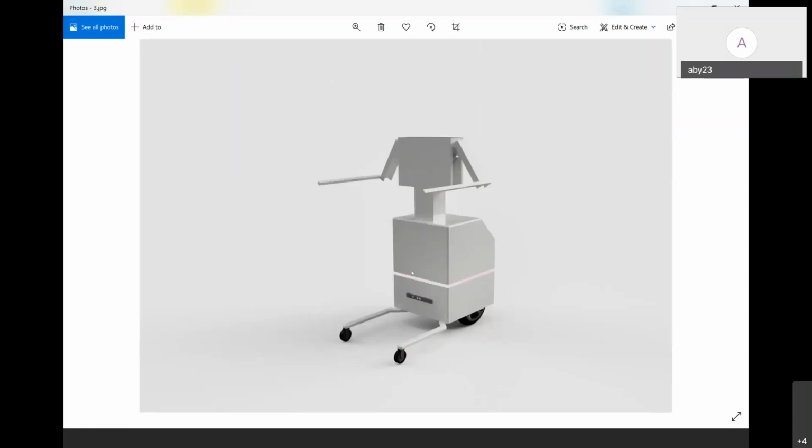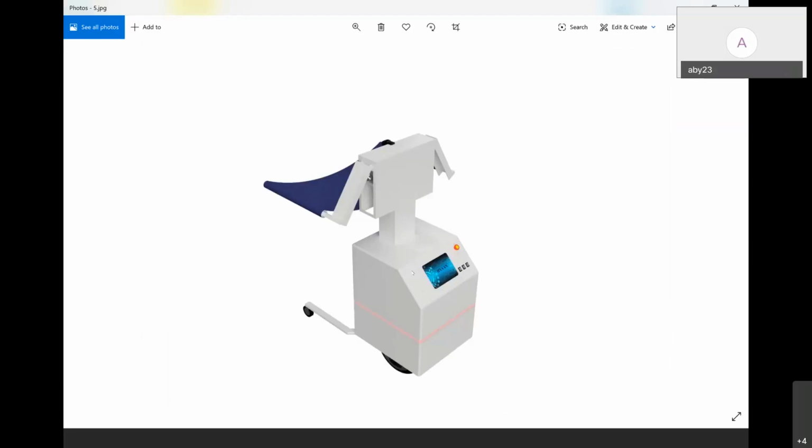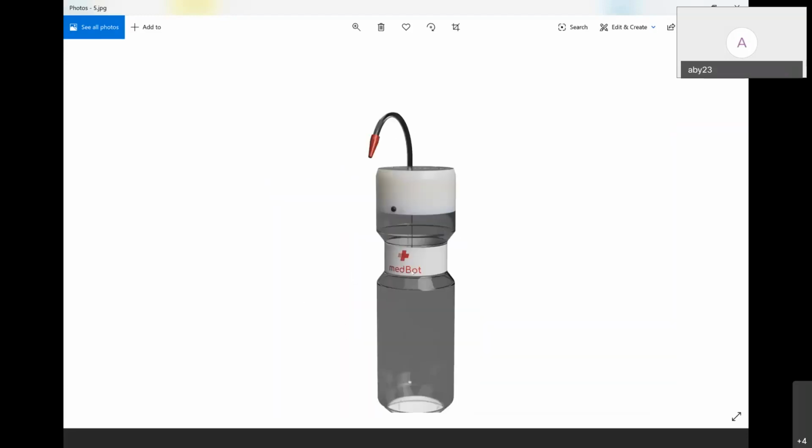This is a robot that is being developed by my company. It is basically to lift and turn patients in hospitals. It is a hydraulically actuated robot. These are also rendered images of that robot. From various angles, you can take photos. And this is just a sanitizer dispenser that was designed.